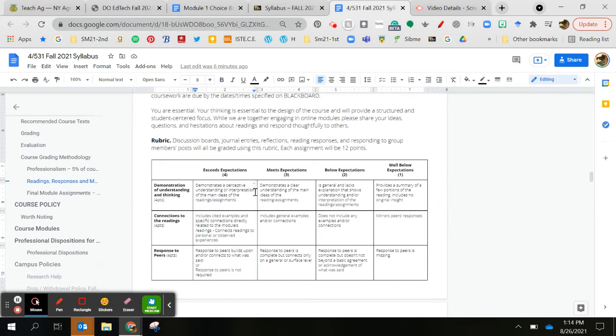Most people fall within the 4 or 3 range, and the difference is this one shows a lot of original thinking connected to the readings and the activities, and this one just shows general understanding, where you're kind of just summarizing or regurgitating what is being stated without really making any concrete connections. Okay. This right here is where some people really lose points, and that's where the readings are personal or observed experiences from your SBTEs.